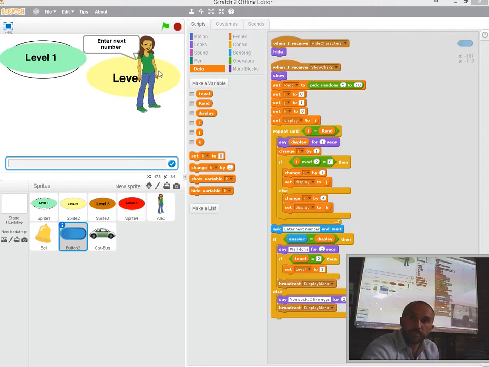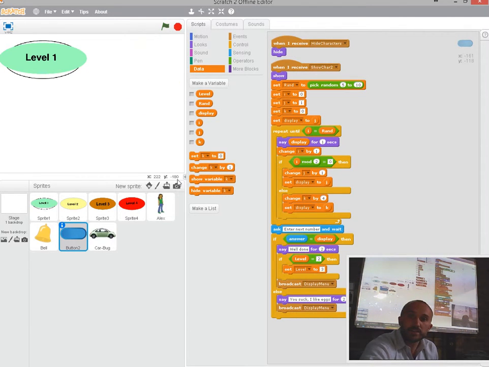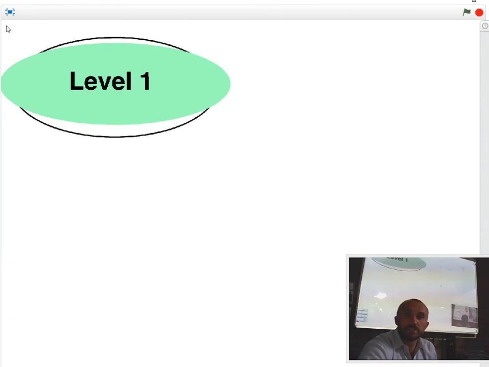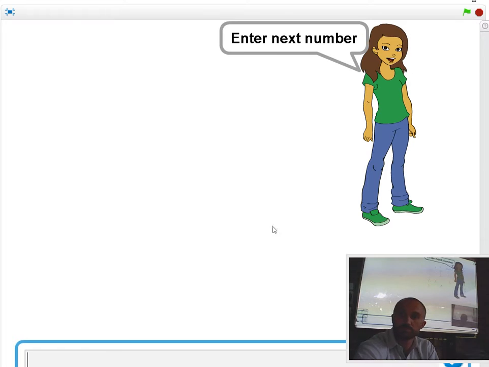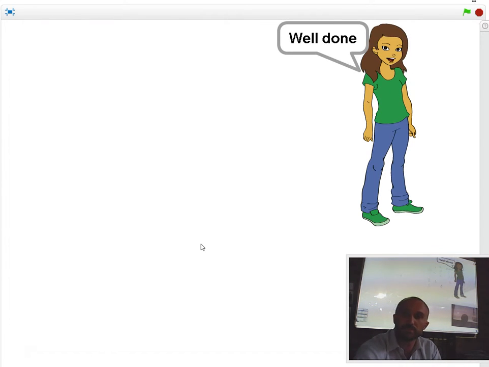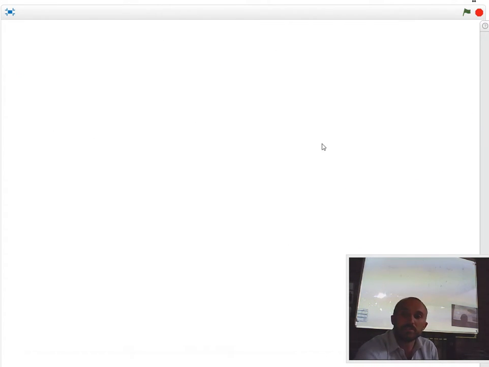Now, let's test it. Green flag should start from the beginning, and let's test this out. So if I click on level 1, 0, 1, 2, 3, 4, 5. Okay, let's wait, guys. It should be 10. Sadly, we now have to go past level 1 to get to level 2. Level 2. Okay, yay!